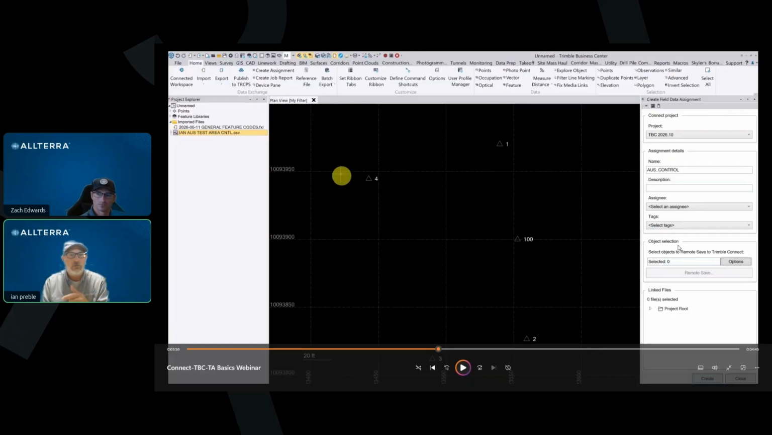It goes out to the field crew. They grab a file and they go, oh no, I grabbed the wrong one. This one says topo. I'm out here, I'm supposed to be doing construction staking. So it helps everybody visually figure out what's going on with this file.